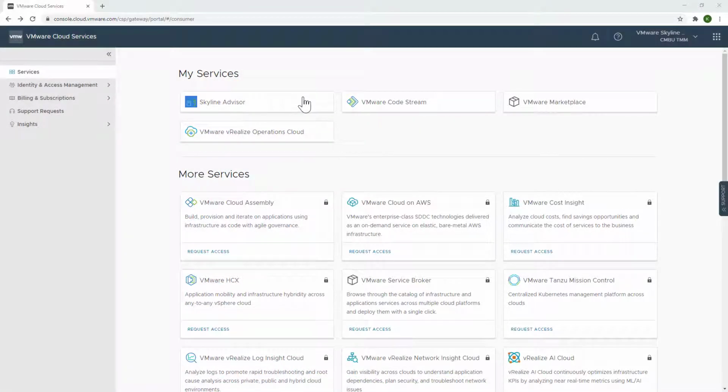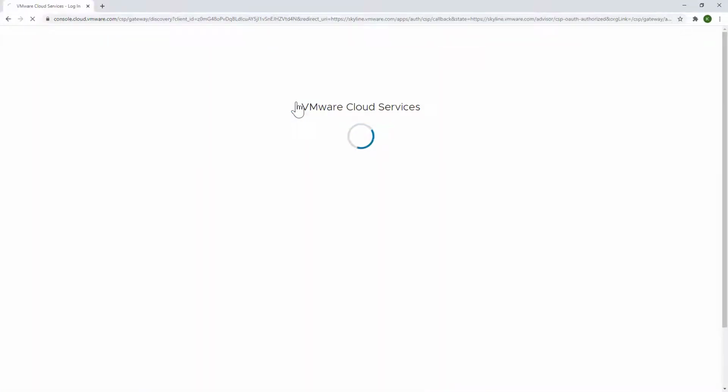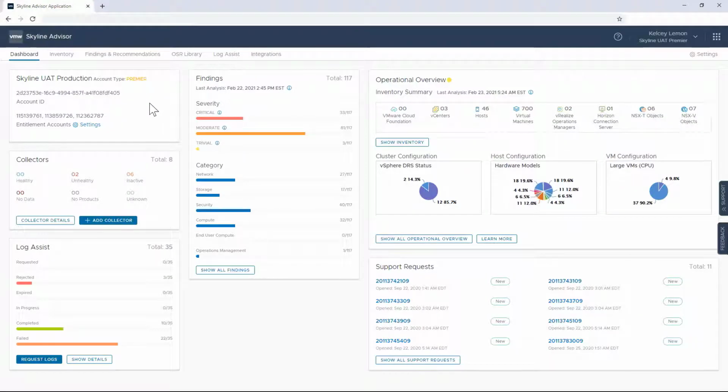As you know, Skyline is a free service that is available for our production and Premier subscription customers, as well as our Success 360 customers. It's also included with vRealize Cloud Universal. And when you log into the advisor, you're initially greeted with this dashboard. And you can think of it as mission control, where as an IT manager or admin, you get everything that you expect to see at your fingertips.